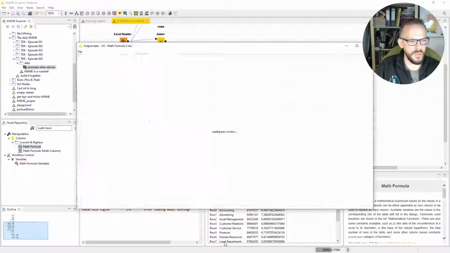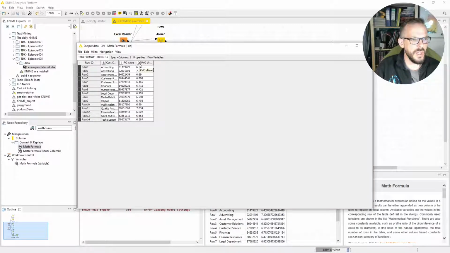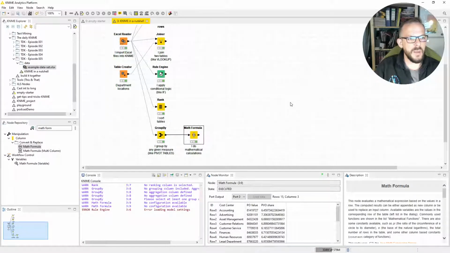And if we just have a look at this data, you see now here the different shares. In this example, as the values are spread very evenly in our example data, it's all very close. We could now sort this descending and see, okay, obviously, as we have guessed maybe before, advertising has the biggest PO value here with a share of 7.306%.